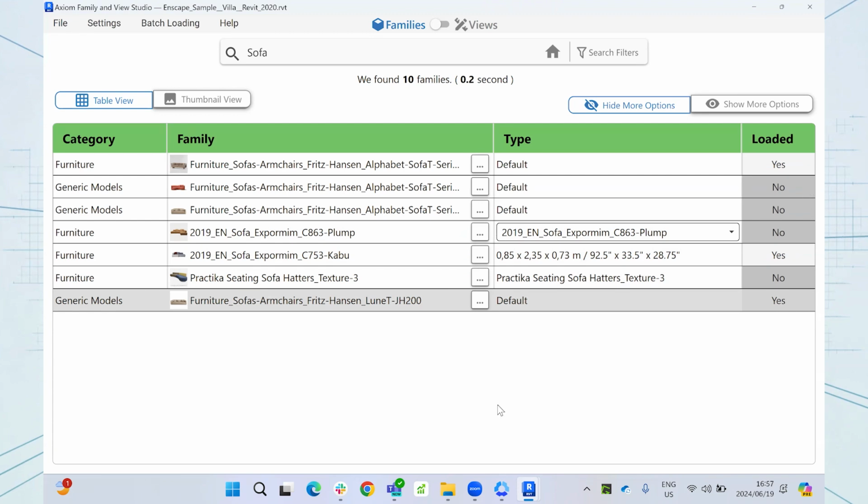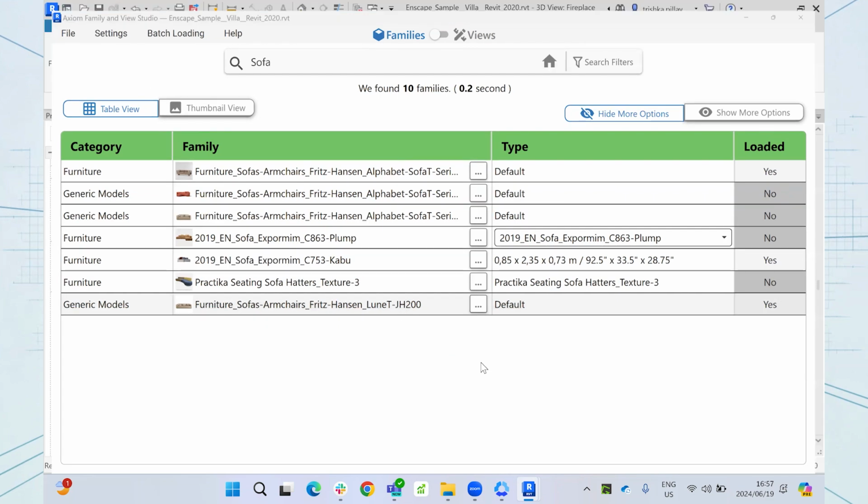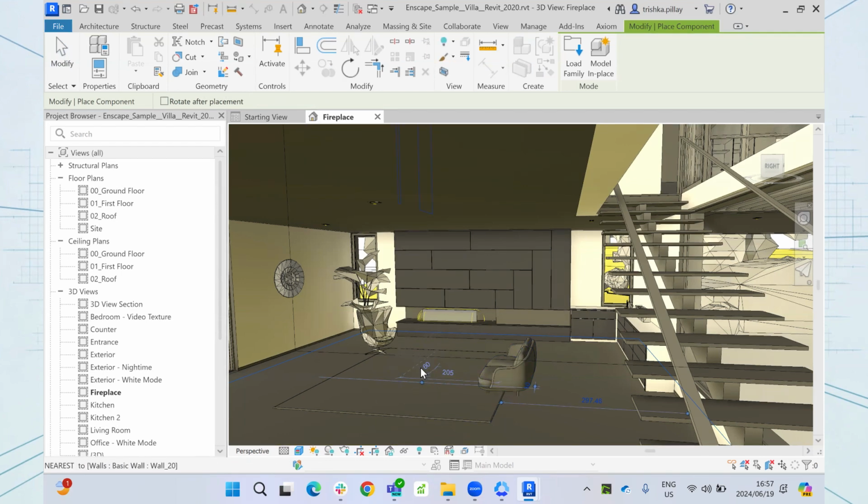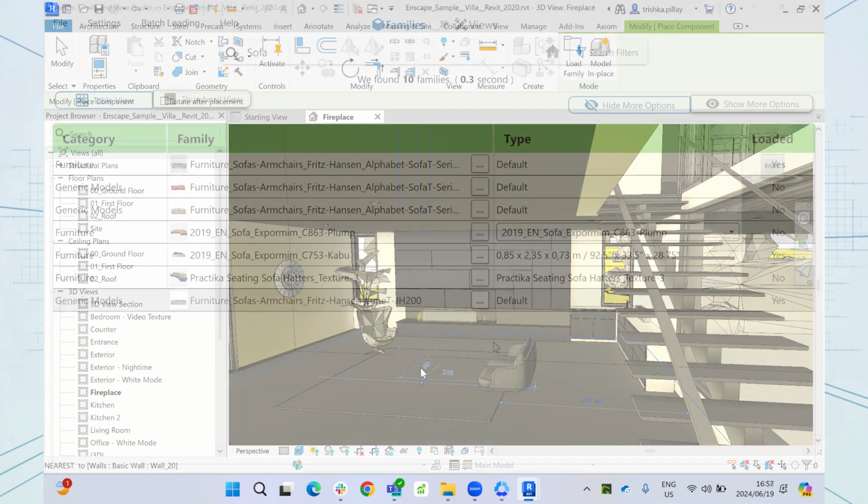Okay, so now I'm going to place that family. So I'm going to go ahead and either double click or I can drag and drop. I can choose the ellipsis button key as well to do that. And I'm going to place my sofa right here. And as soon as I place that, I'm ready to search for a new family.